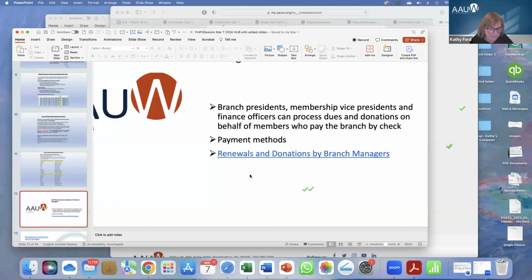We've already discussed some of this. We've talked about members self-renewing or self-joining. We've talked about adding a new member, adding the free Shape the Future memberships, that type of thing. But if you are a branch president, membership vice president, finance vice president, or officer, you can process dues and donations on behalf of members who pay the branch by check. And we know some of you, that's going to be the bulk of your membership.